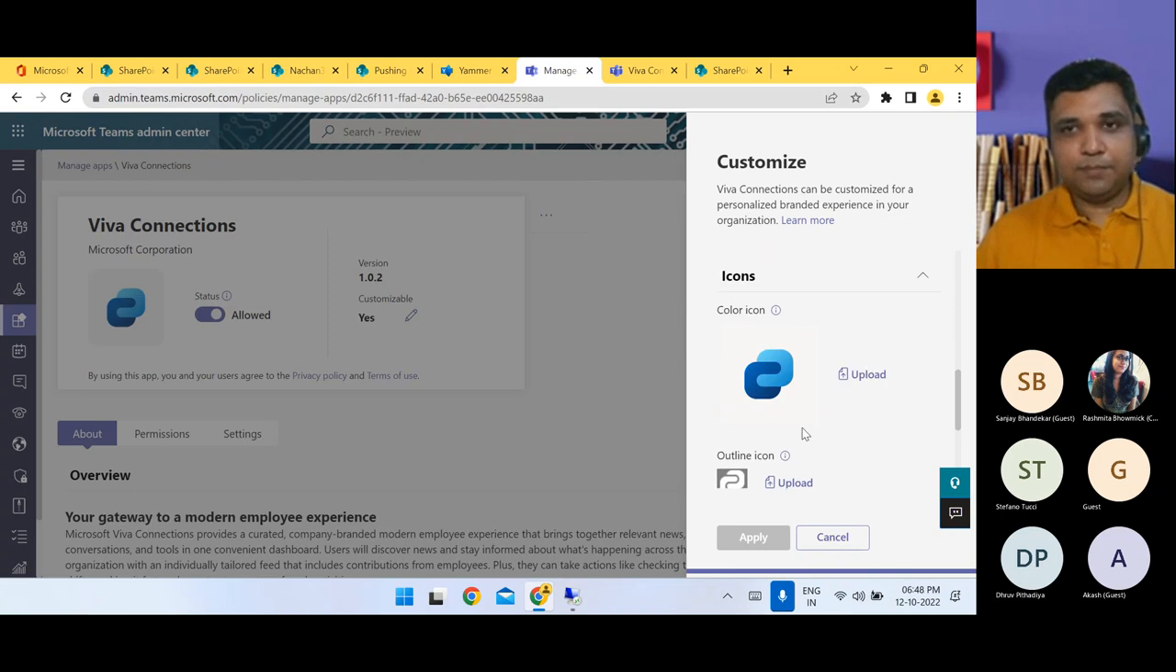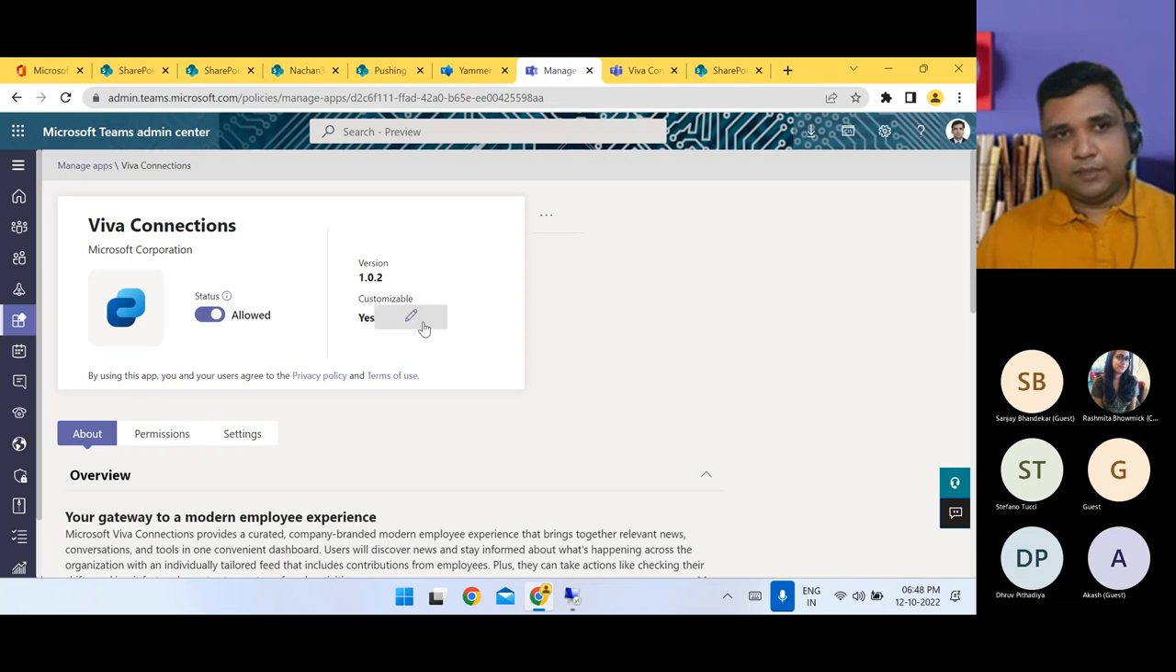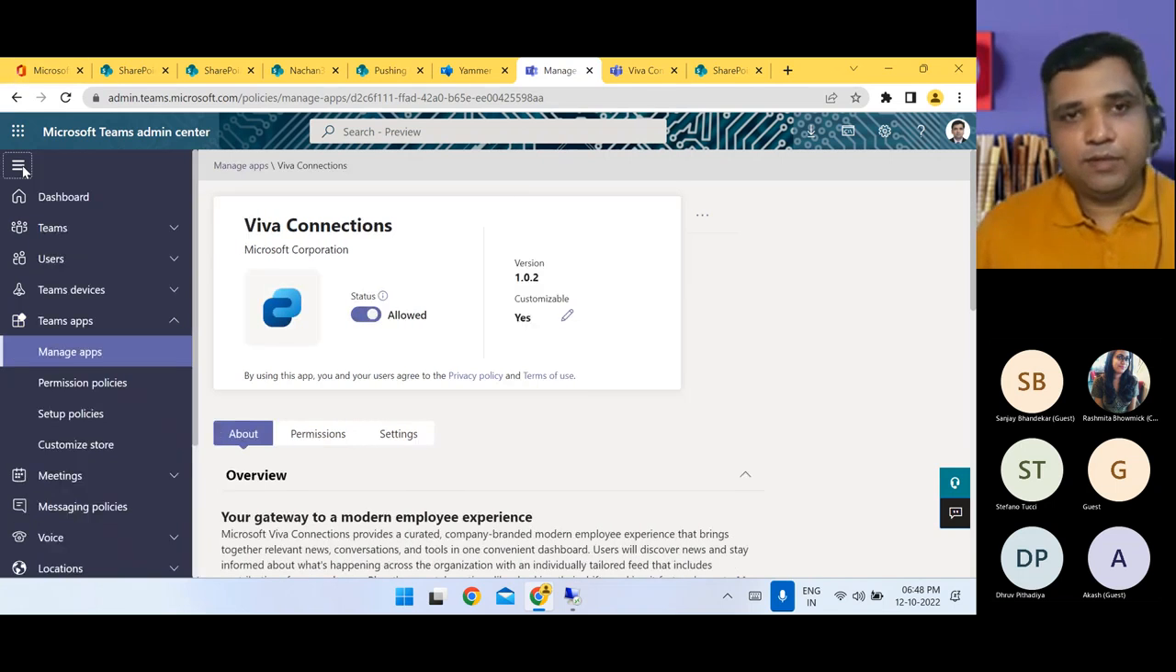Then in the appearance section, you can define the icon, which will be visible to your users when they see Viva Connections as an app in the left rail. You can also define the accent colors, which will be the dominant color for your Viva Connections experience inside Microsoft Teams.